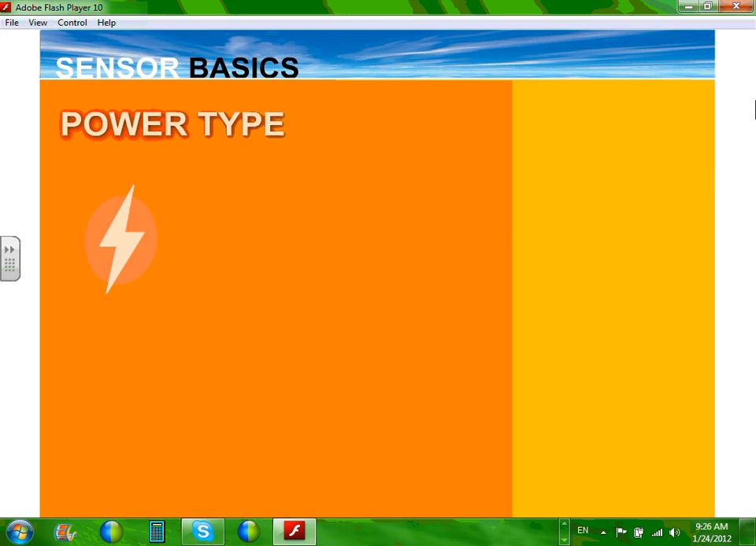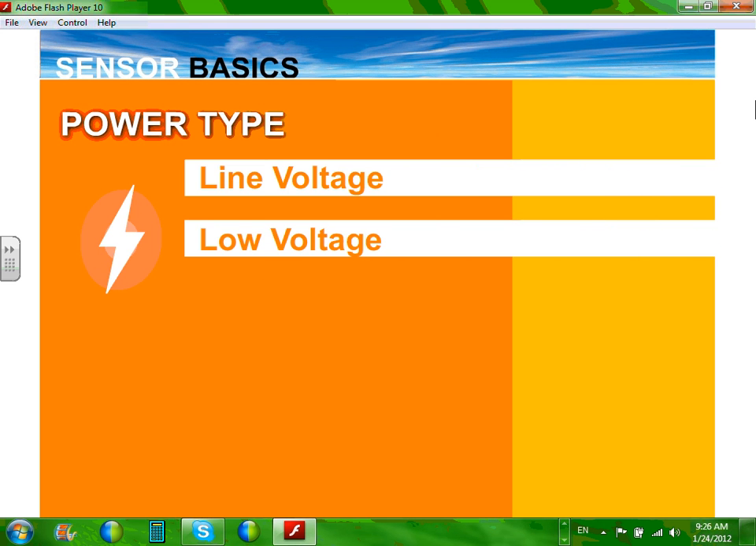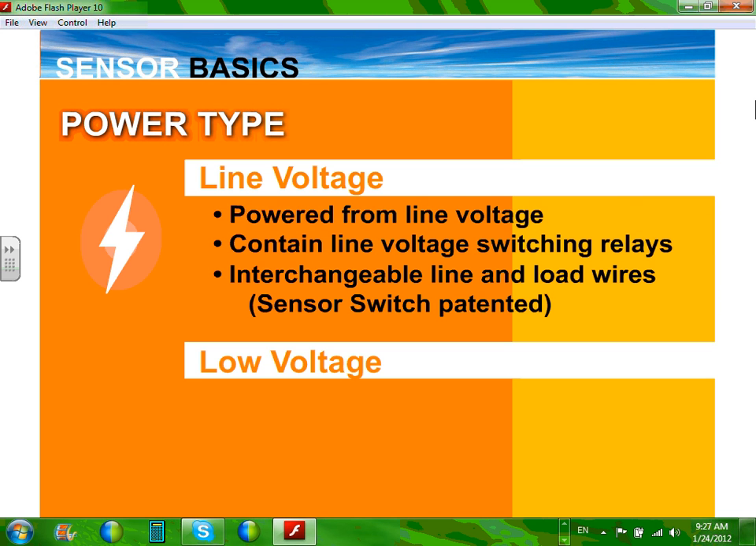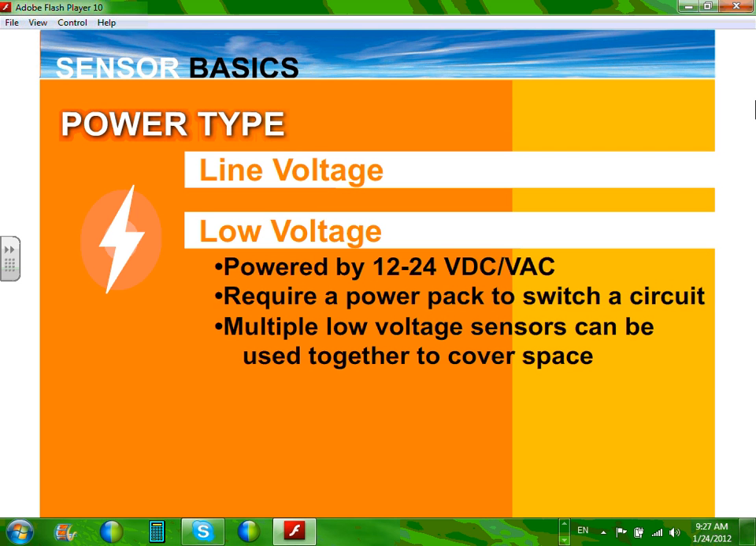This category specifies how a sensor is powered and/or switched. Powered by line voltage. Powered by line voltage with a line voltage switching relay. Interchangeable line and load wires. Low voltage, powered by 12 or 24 volts DC or AC. Requires a power pack to switch a circuit. Multiple low-voltage sensors can be used together to cover a space.